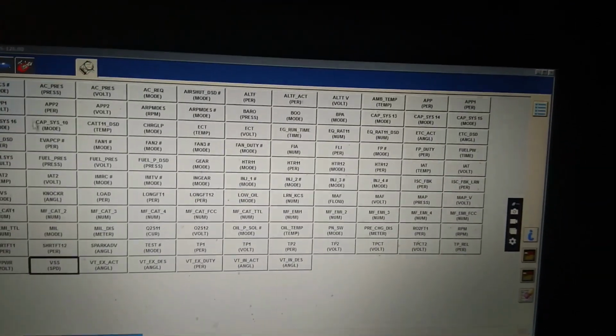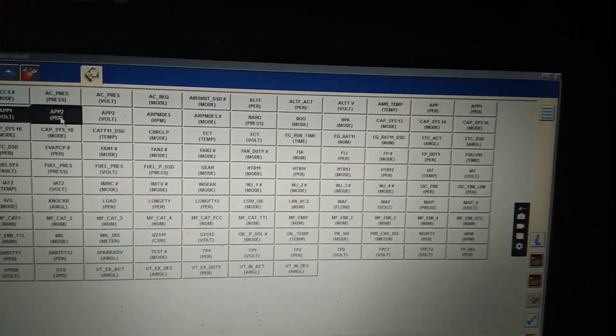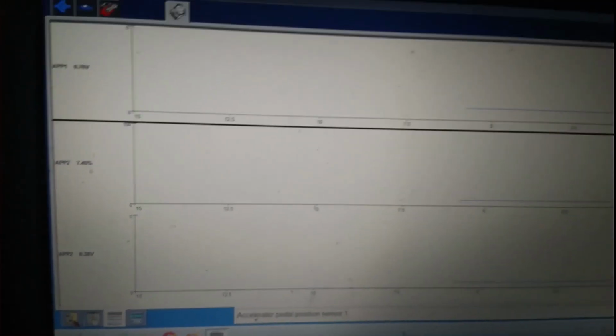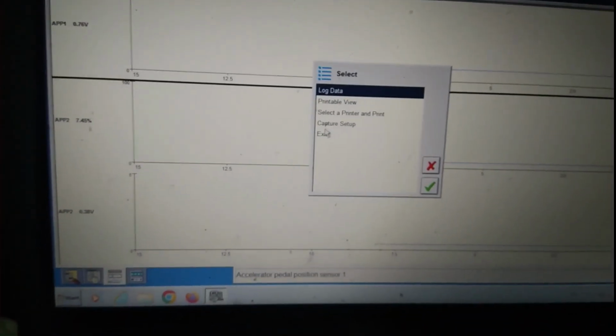Suppose APP1, APP2, APP voltage. Okay. You see. That's it.